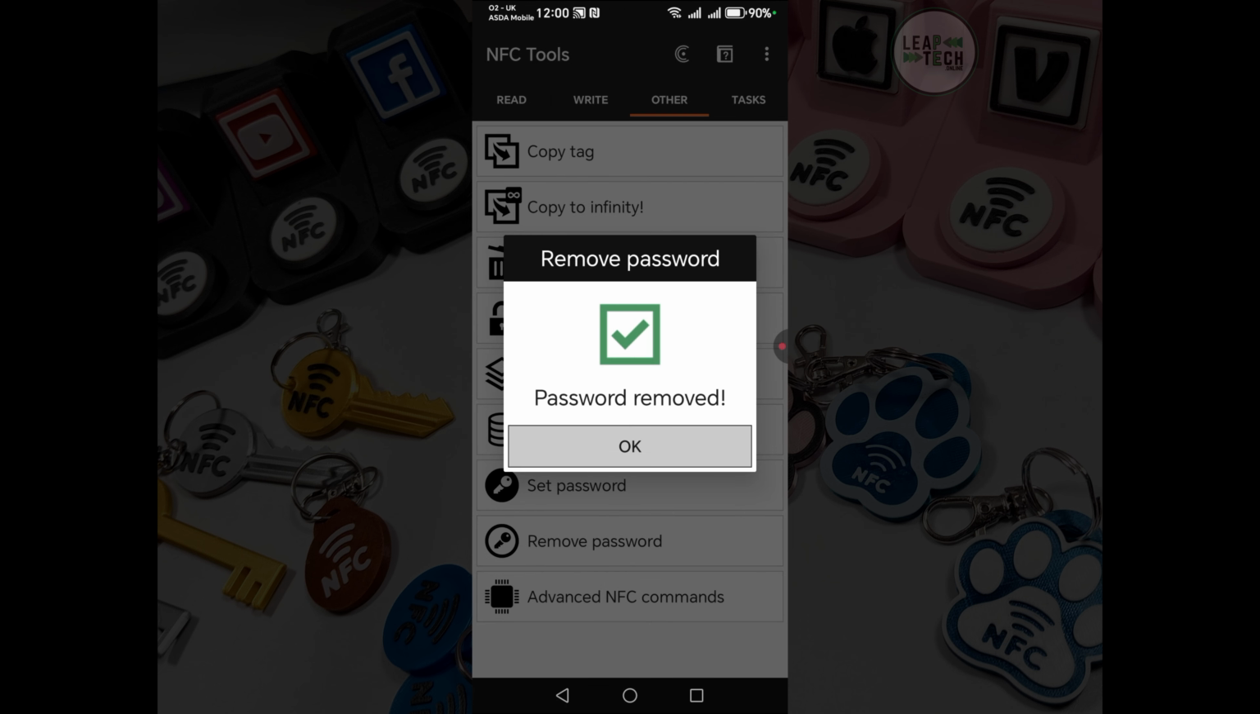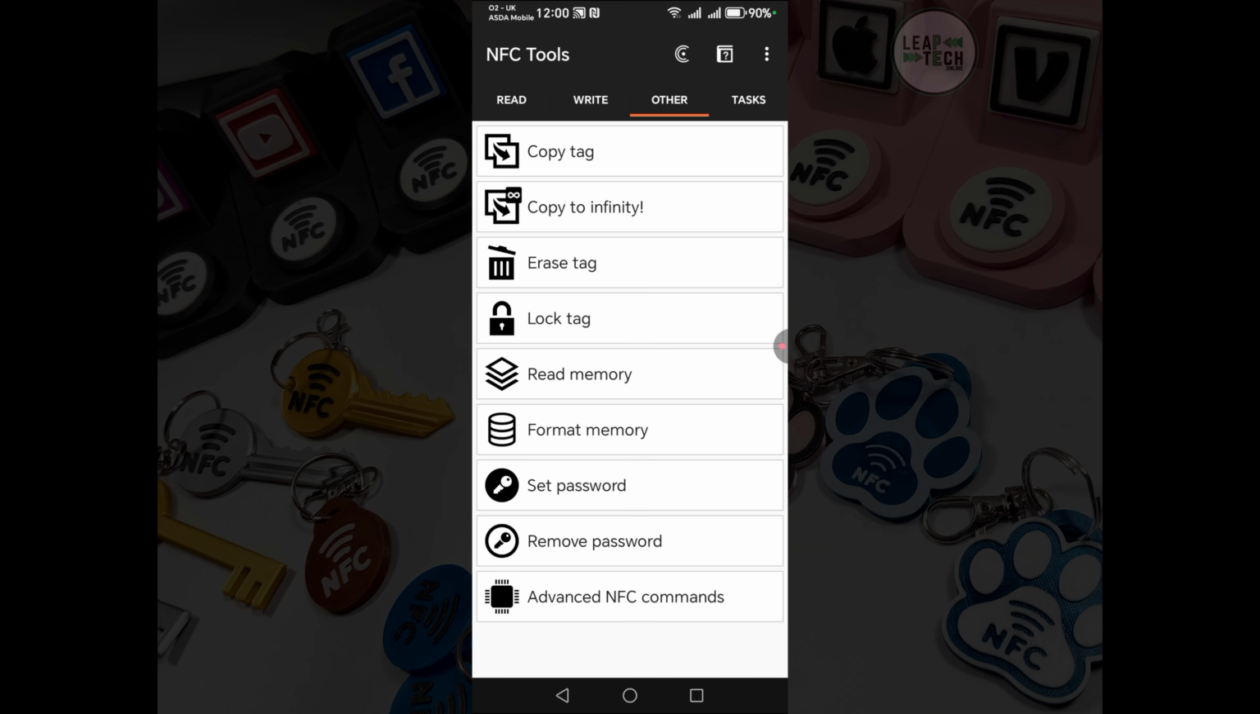Password has been removed. We can then click on Erase the tag. It's now being completely erased and we can use it for something else. If we lock the tag, you won't be able to use it for anything else again. It will be set as that forever. Bit of a pain if you ever change your internet provider and you need to completely change it again.